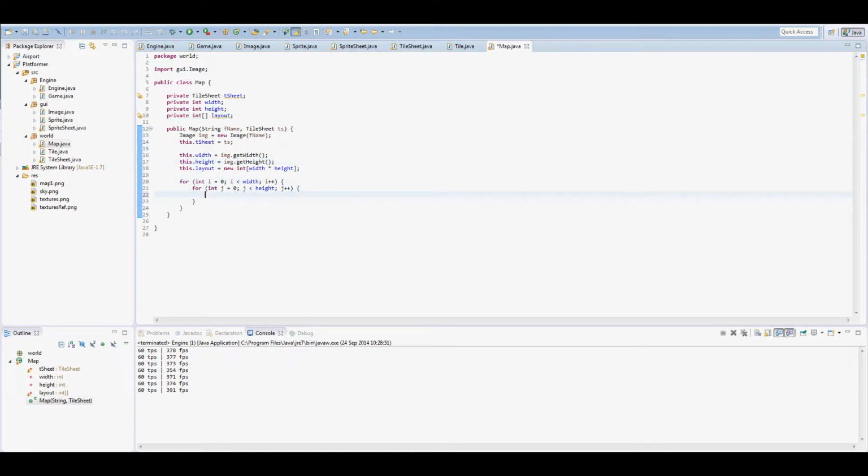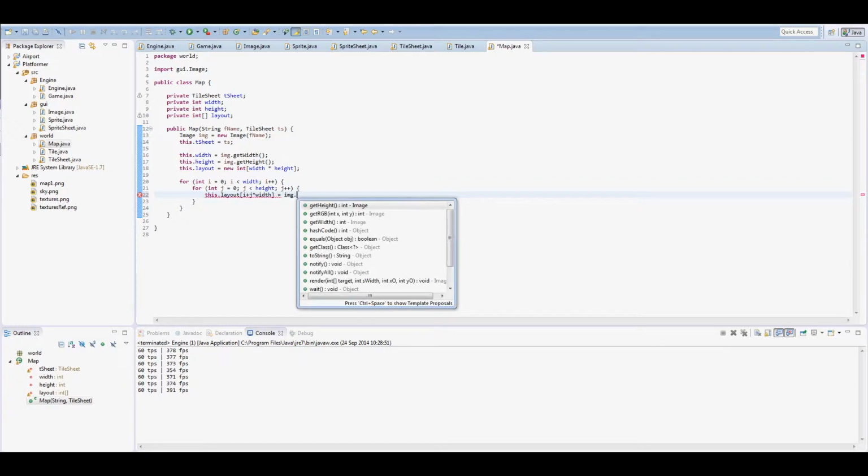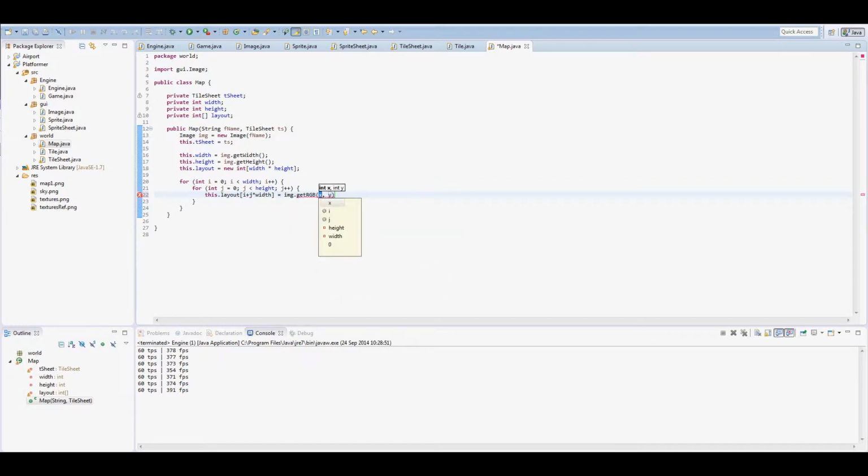And in here what we're going to do is this.layout[I + J * width], and this is going to be called image.rgb[I + J * width]. Right, so this just transfers all the colours over from the image into our layout function here. And then we're going to make our render function.